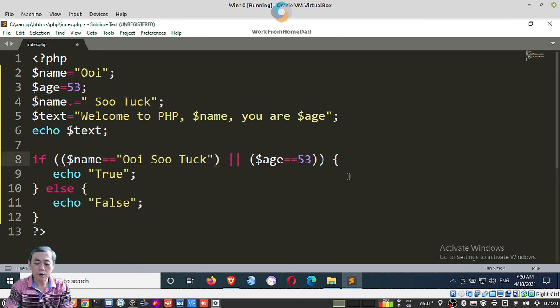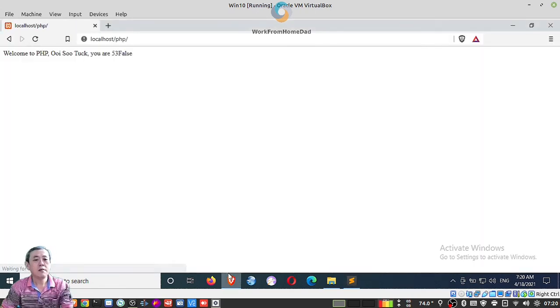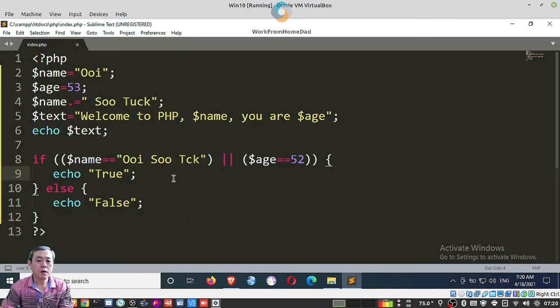So let's make some false statements first. If both are false, then it will print false. If both are true or one of them is true, then it will print true. So it's false because both are false. This is false and this is also false, so it will print false.